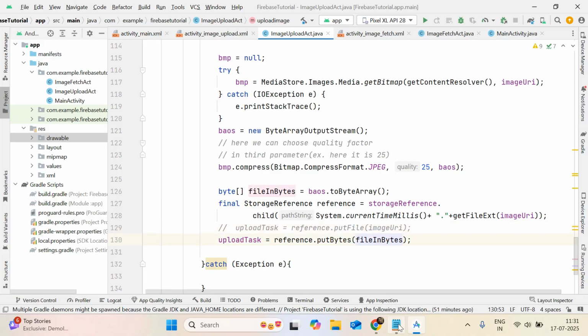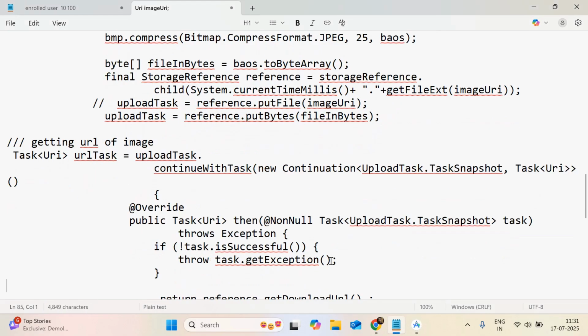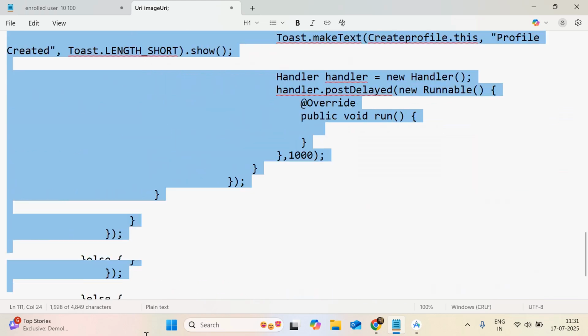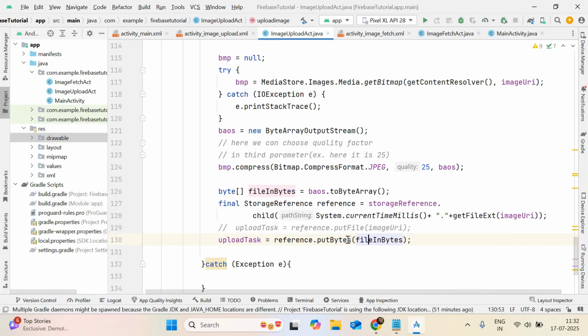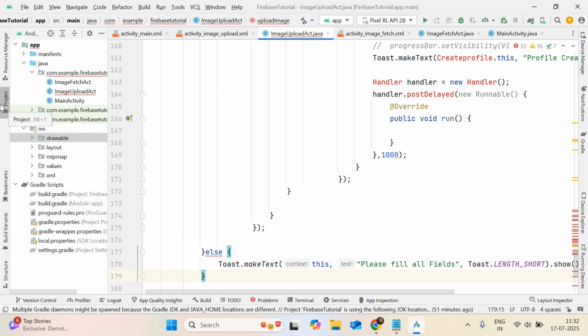Now after that, we have to write the code for fetching the URL of the image that we have uploaded. So let me copy this. For getting this source code, you can simply visit rajeshsharma.com. Here you will get everything.